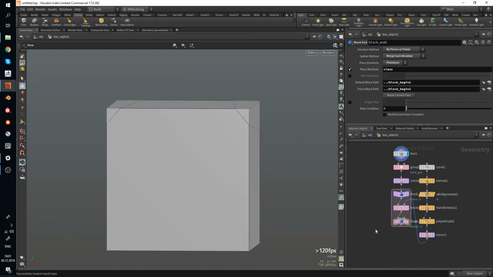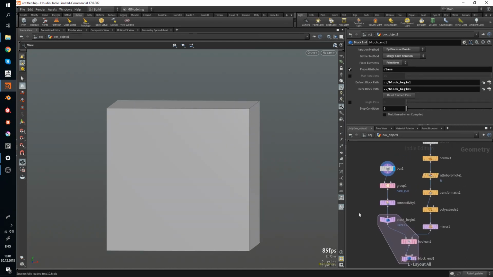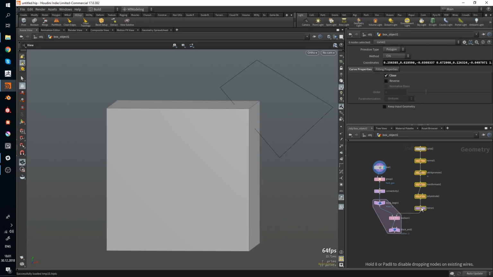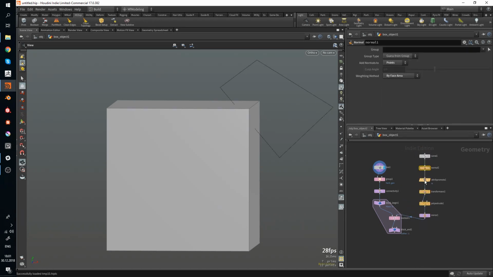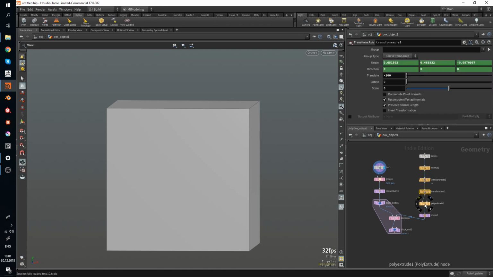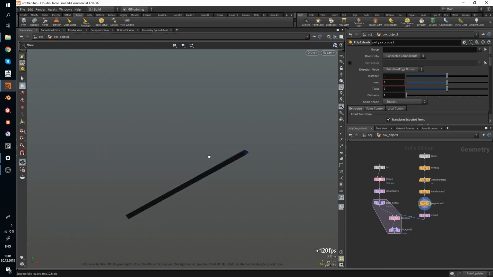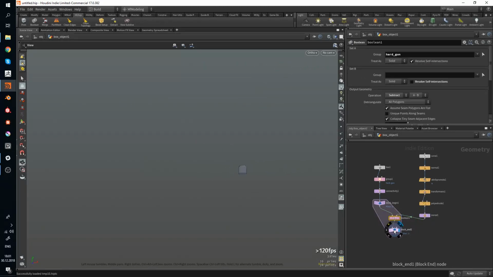It could be scary for you when you see this the first time. If I press L, these nodes are aligned. So this is for the curve. We can see the curve. It makes some manipulations, and this makes the extrusion of the curve. Then it mirrors, and then it booleans.